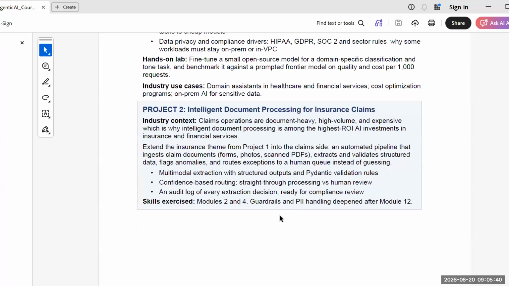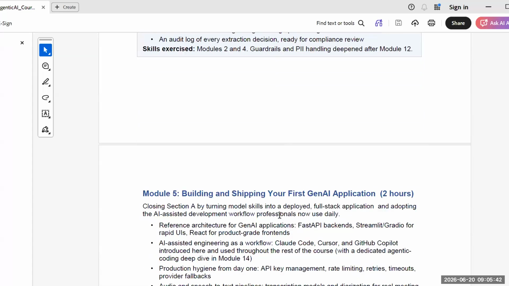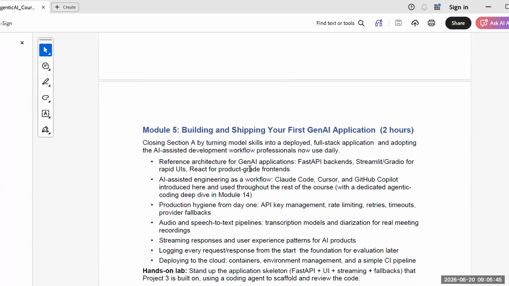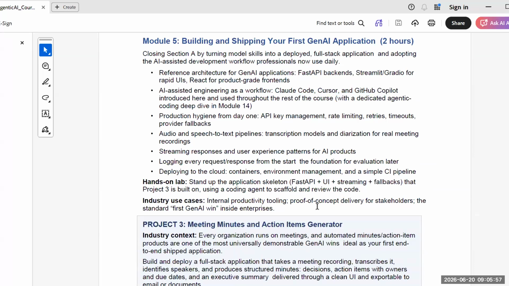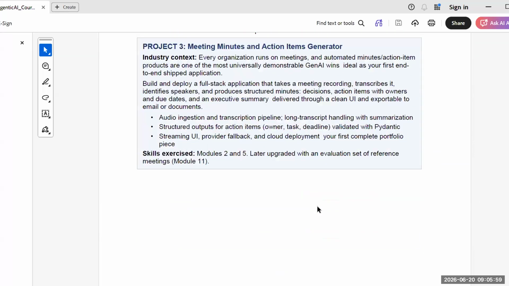There is a project associated with it. And then if you come down, the next section is building and shaping your first generative AI applications. You have very thorough applications where we'll talk about Cloud Code, Cursor, GitHub Copilot, and how you do programs with that. This is where the application development will be done.